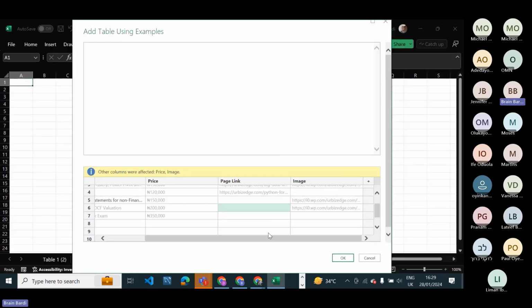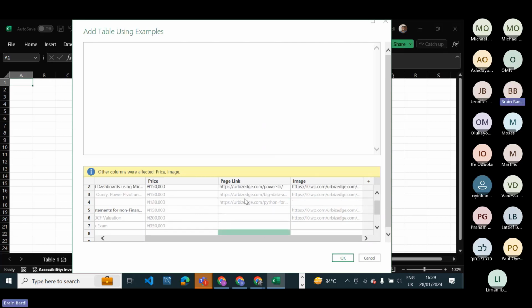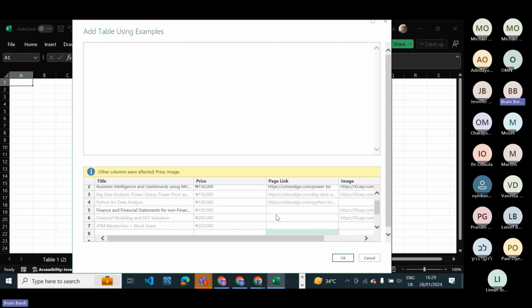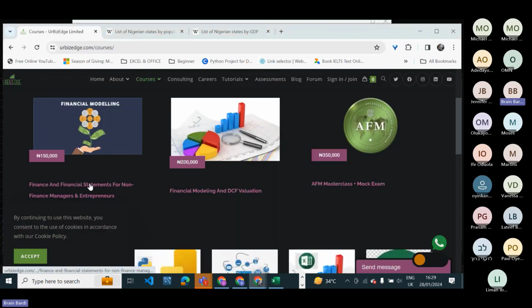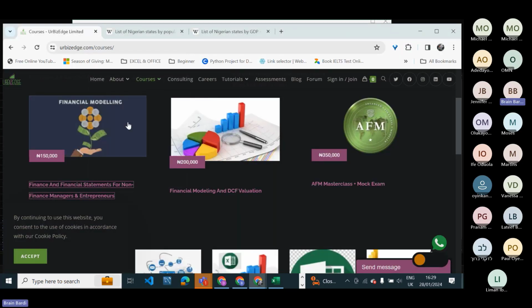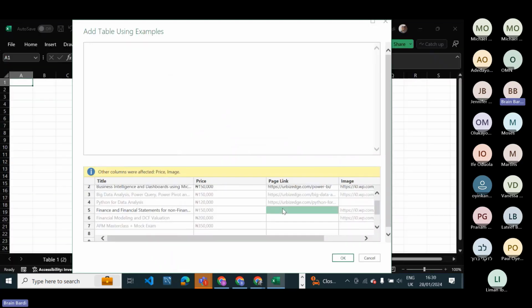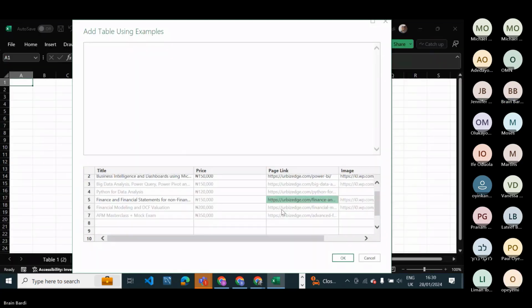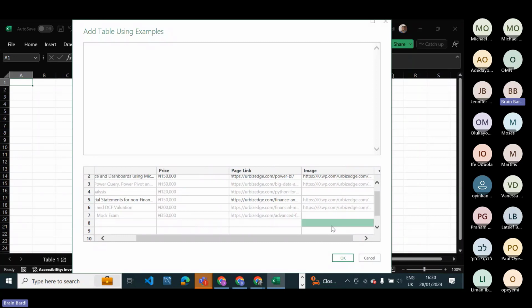So the other information actually came in here. For the other ones that are not here, we can still manually put them ourselves. For the finance for non-finance, the page link was not included. So we are just going to come in and copy the page link, copy link address, go back and paste it. And the rest have been populated.